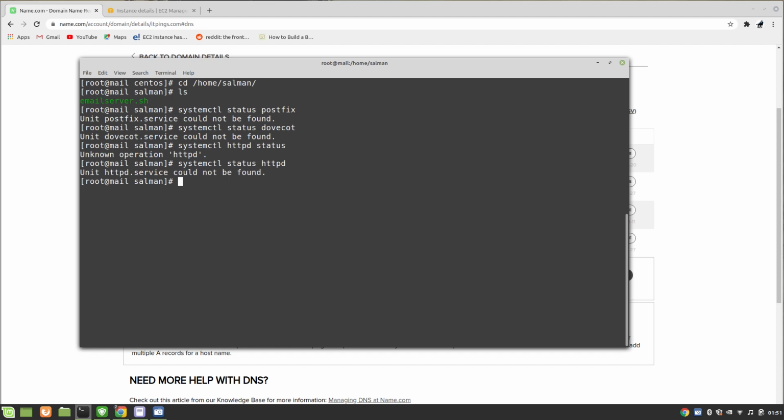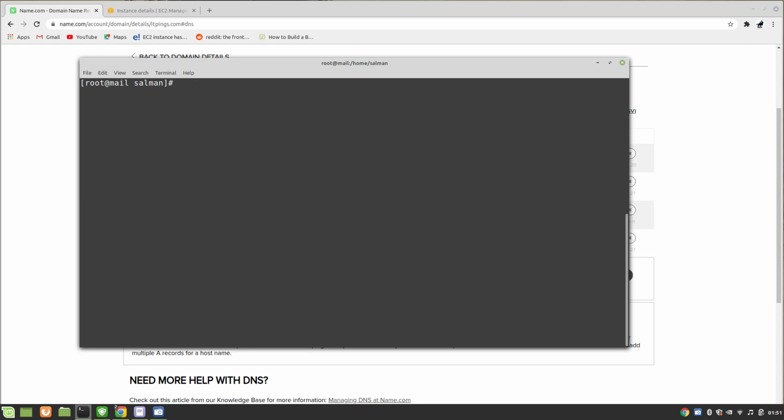So you can see that no services are installed. I have not installed firewall as well. Systemctl status firewall. So you can see the service could not be found. Okay, perfect. So now what we are going to do is check the time right now.